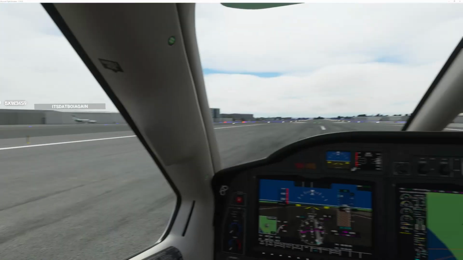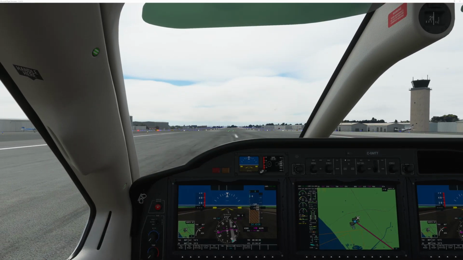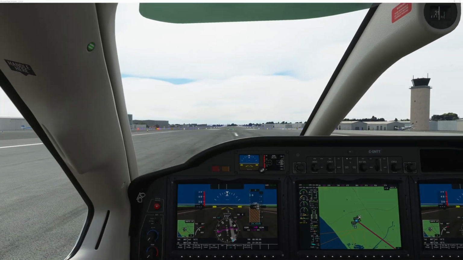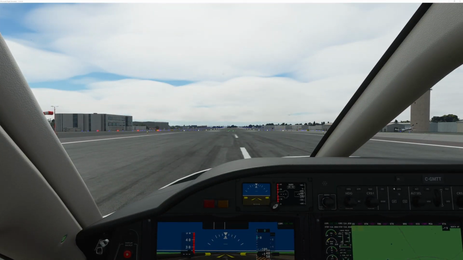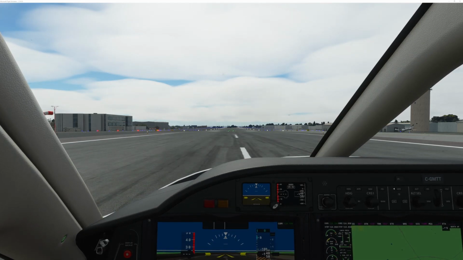So we can look left, we can look right, and we of course have our reset. We've got our previous, we've got our next. So that works exactly how one would expect it.